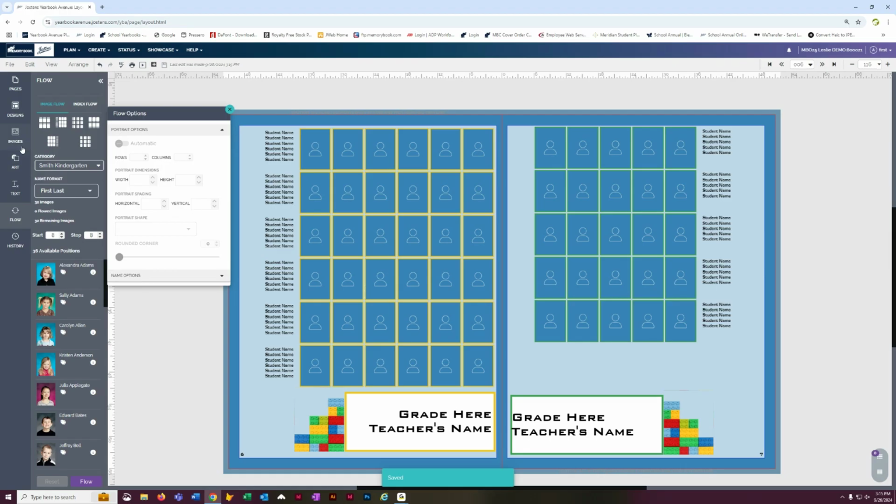And I'm going to go over here to the left and I'm going to choose the class I want to put on this page. And I'm going to have it be first name and last name. I have 32 images. I have 36 spaces, so we're good there. And I want to start on page 6 and I want to stop on page 6.